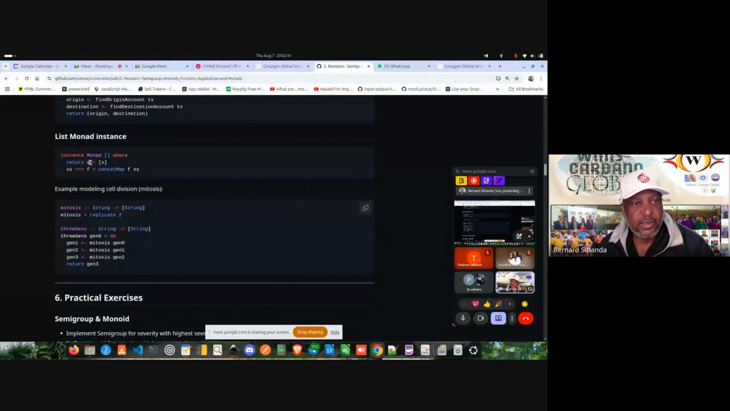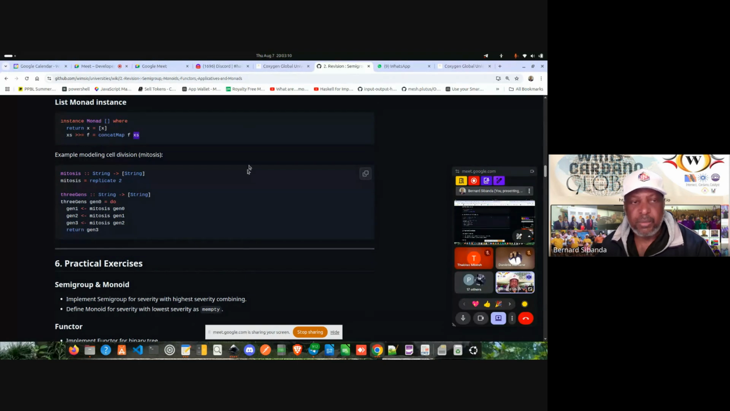You can return x, then a list of x. But what happens if the list is bound to this, because the list is there? It's not empty. Then we are going to concatMap. Here is another function here, concatMap. It's a variant of map. And then concatMap f on the list. This xs means it's a list, a non-empty list. So, an example modeling a cell division, mitosis. I'll leave this to you to look at in depth.